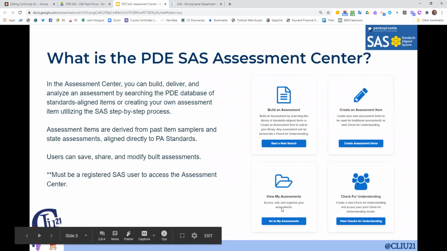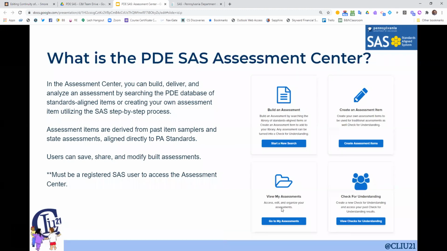So first, what is this PDE SAS Assessment Center? Well, we know that within our standards aligned system in Pennsylvania, there are a number of key circles to our SAS web portal. The assessment portion of that circle has what is called the PDE SAS Assessment Center. And this is a place where you can build, deliver, and analyze assessments by searching the database of standards aligned items, or even creating your own assessment items using a step-by-step process. Again, keeping in mind that the items found in here are all standards aligned to Pennsylvania standards.